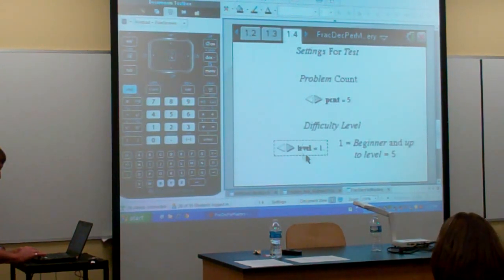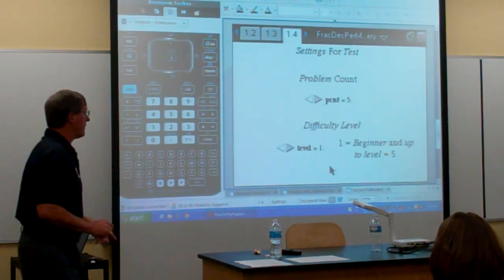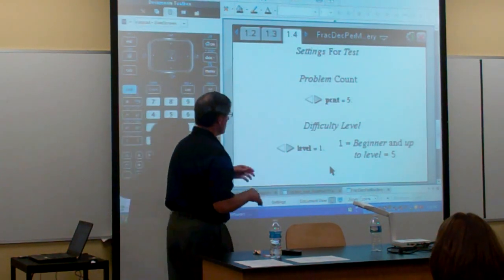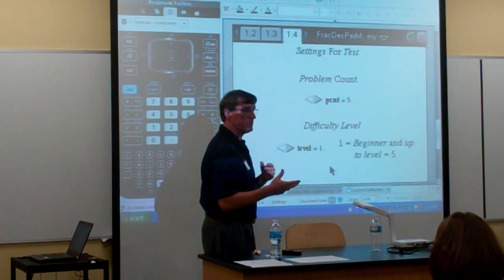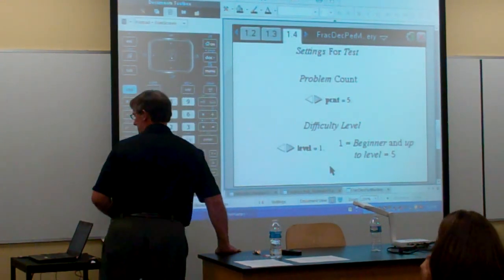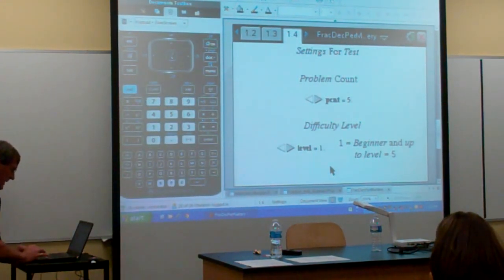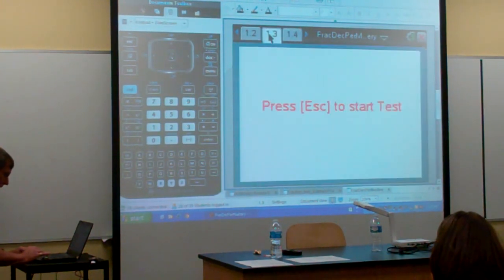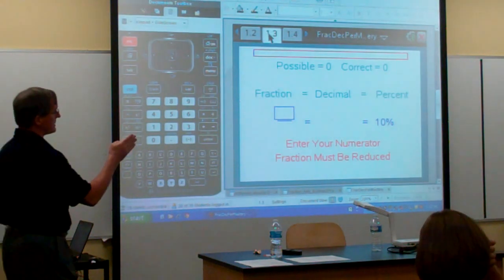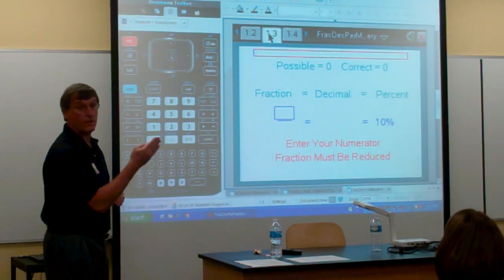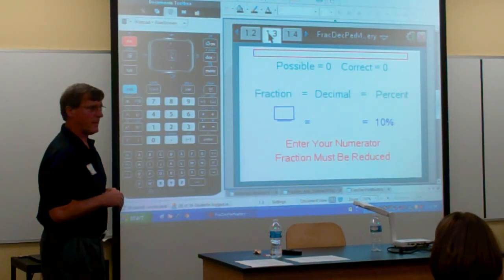This has difficulty levels in terms of the problems. So 1 is a beginner, and then you can go up to level 5, so you can change the levels as a teacher. And of course, you'll learn about these as you use them, but I'm going to keep it level 1 just to give you an idea of what it looks like on here. Okay, so it either gives you the decimal, the percent, or the fraction, and then you have to fill in the rest. Does that make sense?